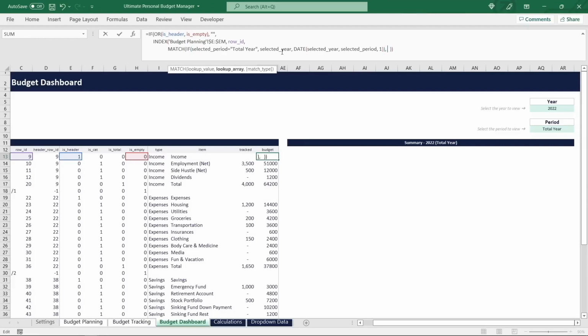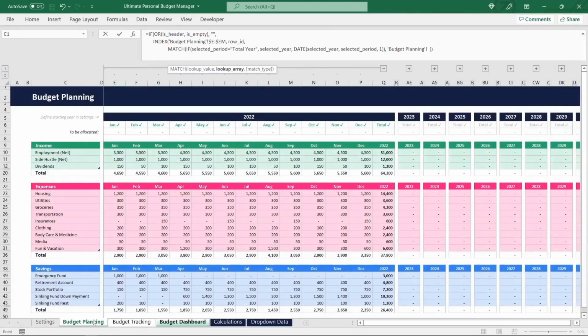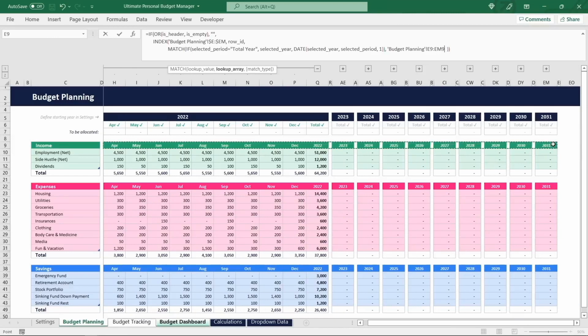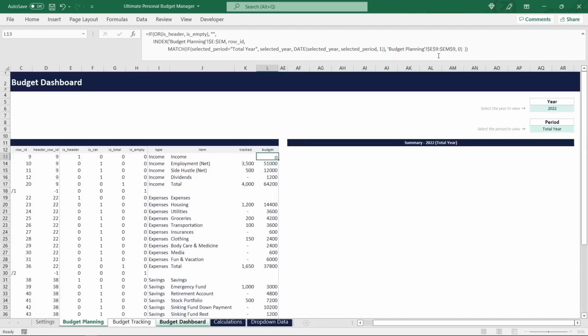And with this lookup value being defined, we're gonna jump over to the budget planning sheet and select this period header row, starting at the same column as the return array we have selected earlier, and going all the way to the last column. So in our case from E9 to EM9. Let's make that an absolute range reference, and as we are looking for an exact match, let's enter a 0 for the last argument of the MATCH function. And that is it. We only need to close that MATCH statement and hit enter.